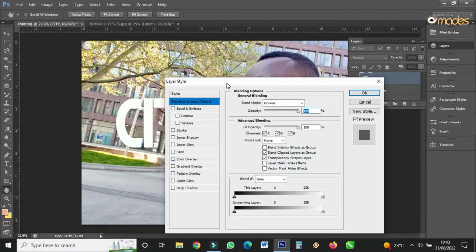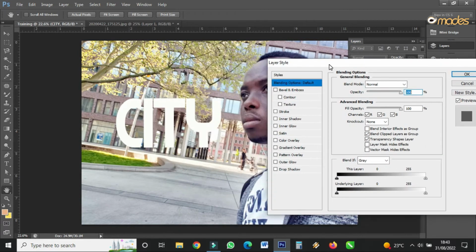You see this dialog box will open. You see bevel and emboss. You have contour, texture, stroke, inner shadow, inner glow, satin, color overlay, gradient overlay, pattern overlay, outer glow, and drop shadow. Good. So if you click on bevel and emboss, let's see how this font will look.